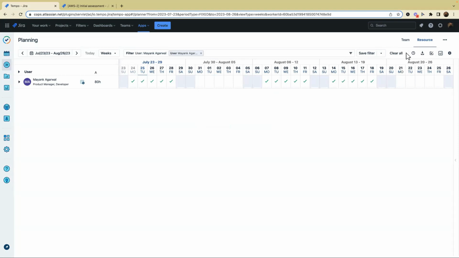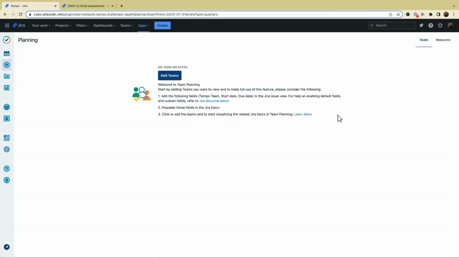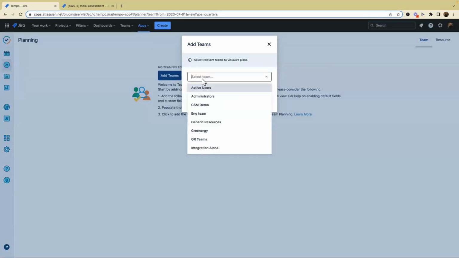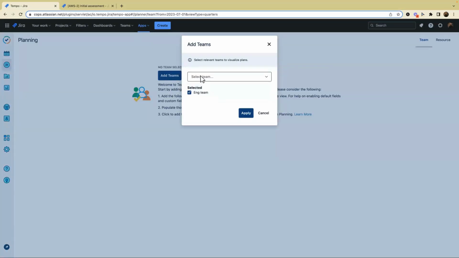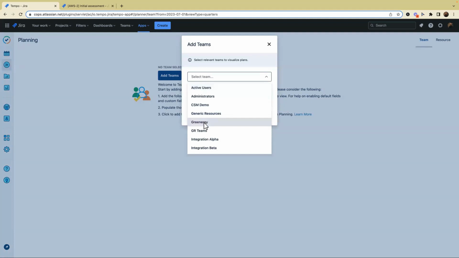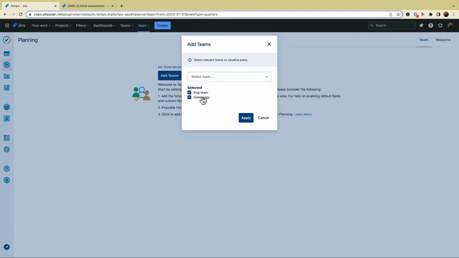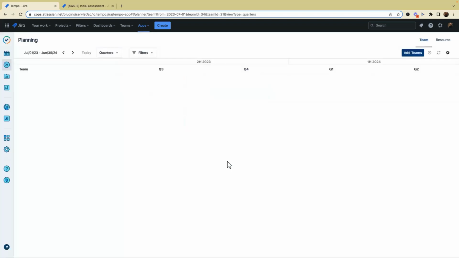But today's agenda is more about team planning. So if you come here for the first time, you will be greeted by an empty screen, and it talks about some of the steps that you need to take to make sure your teams are properly set up. I have some of the mandatory fields already set up, but I'll also go through that. But I quickly wanted to show you how this would look if you select multiple teams. So for now, I'm going to select these 2 teams, engineering team and green energy.